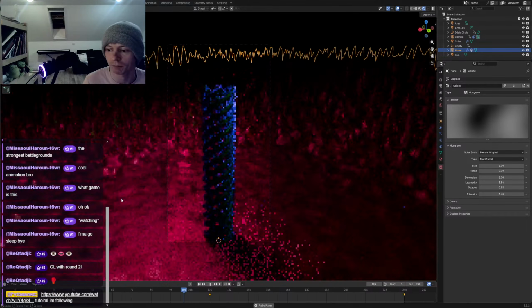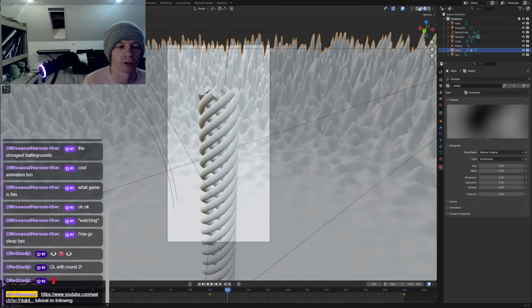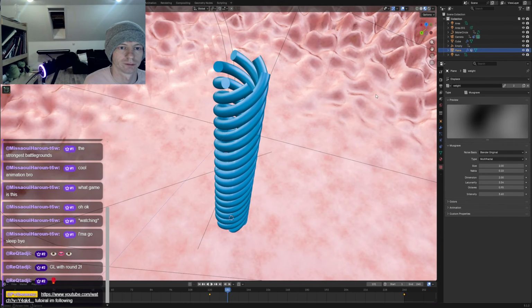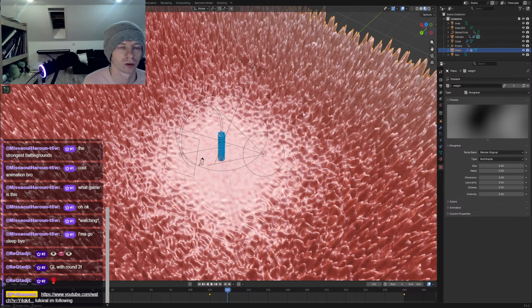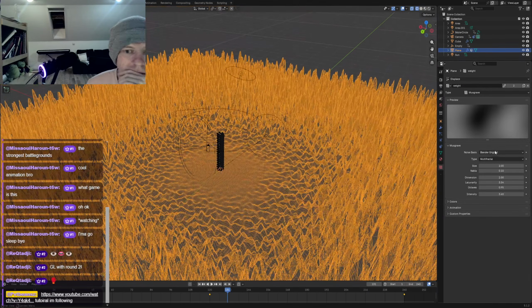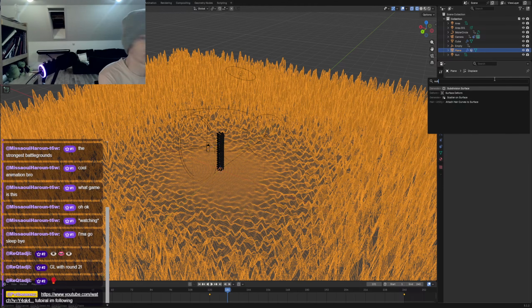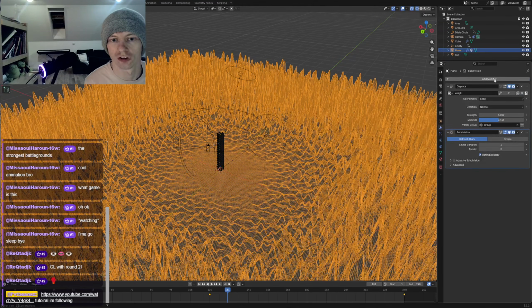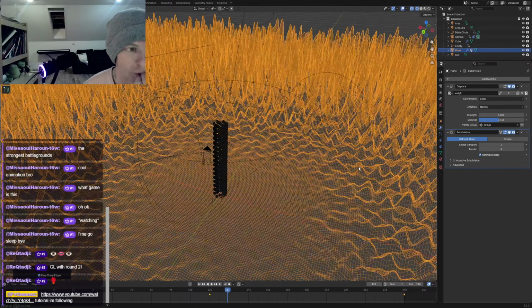Kind of works. And then, just because we can be a little bit fancy with it, oh my god, this thing is just horrendous on my computer right now. I'm going to add a subdivision surface. Bang that up a little bit in the render, shade this smooth.